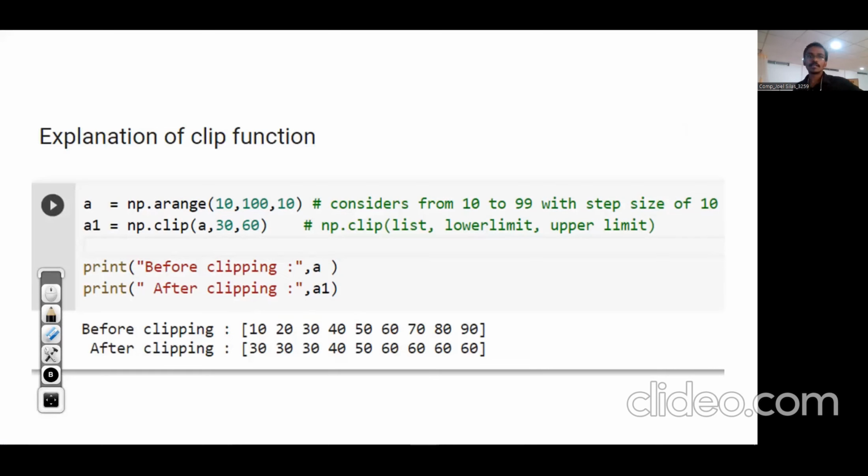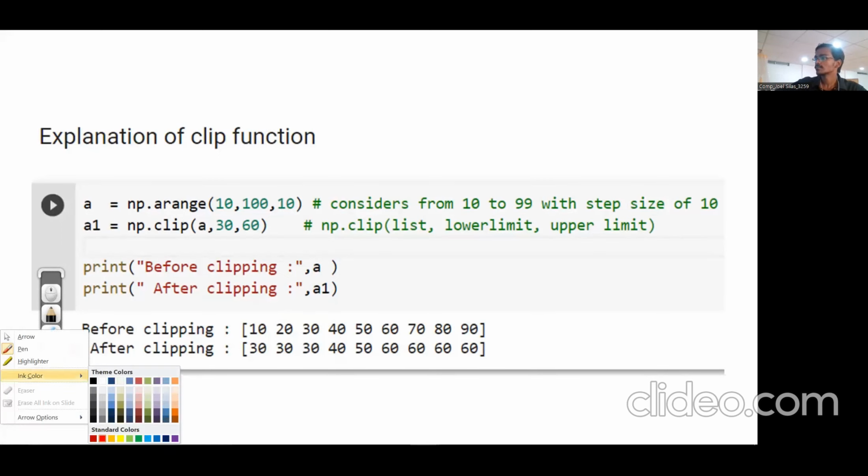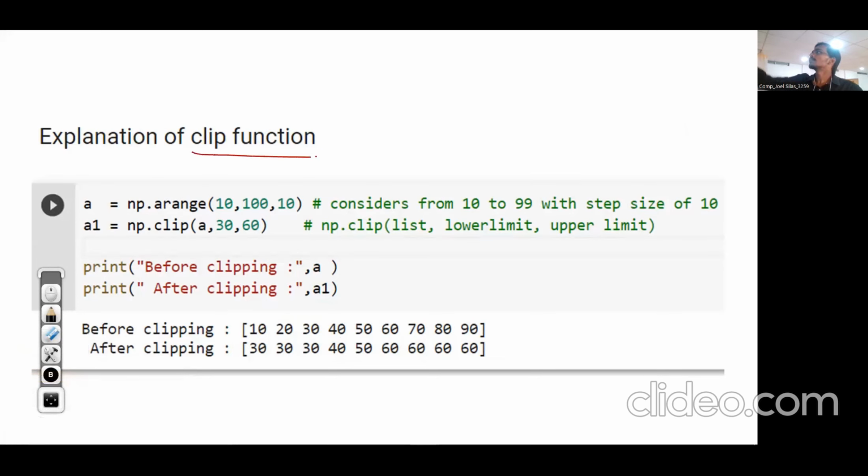Now, if we want to eliminate the outliers, we need to use something called the clip function. Clipping means if we are going outside the range, then do not exceed that range, and if we are going below a particular range, do not go below that range. So clipping has to be done.